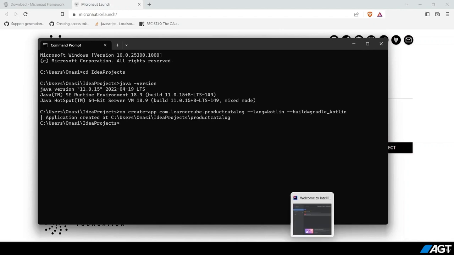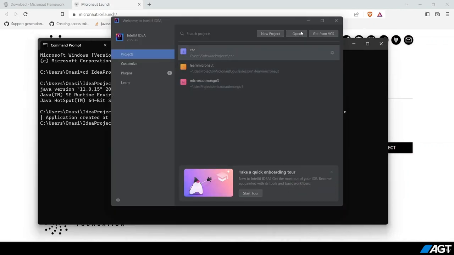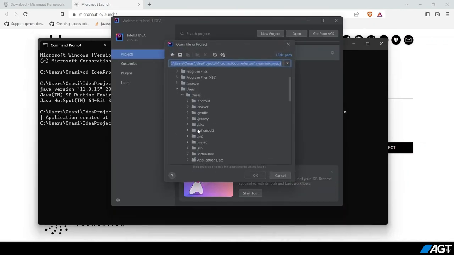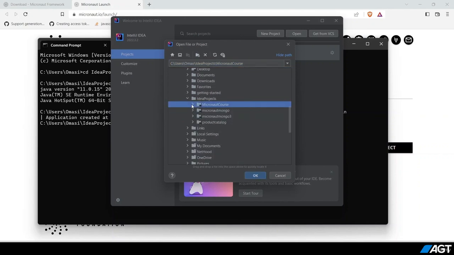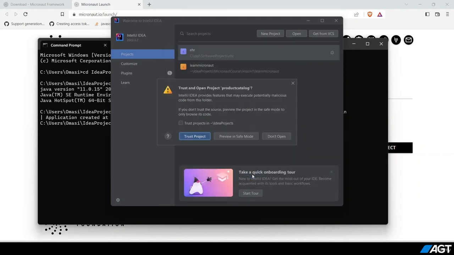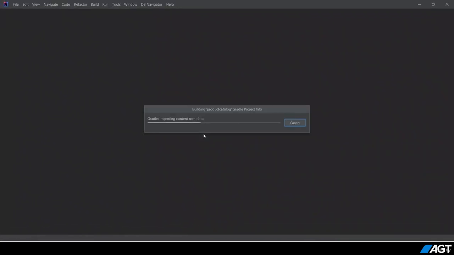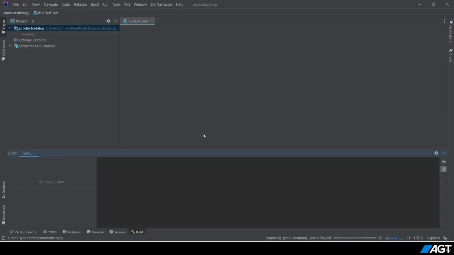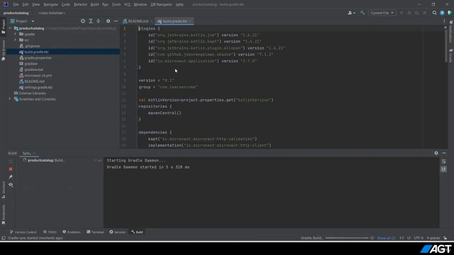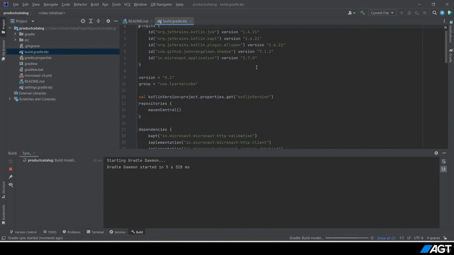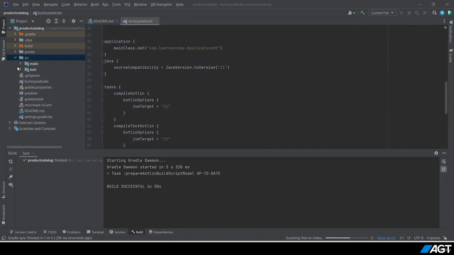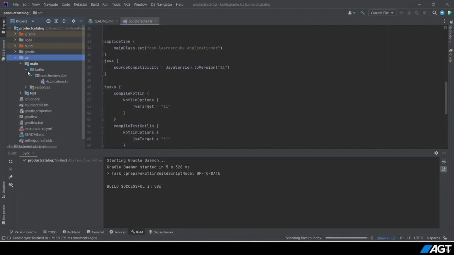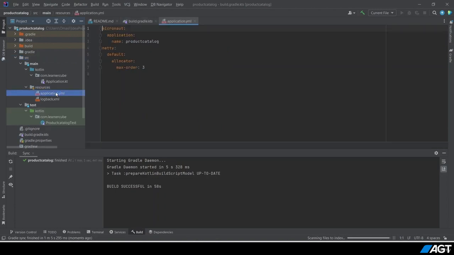Let's take a look and see the structure. I'll open up the application folder in my IDE. I use IntelliJ, but you can use any IDE that you are comfortable with. Let's check out the build.gradle file. This is just a default setup. It has the basic things for this application to run. And if you notice here, we have a source main Kotlin. In here, you will see the main application source file.